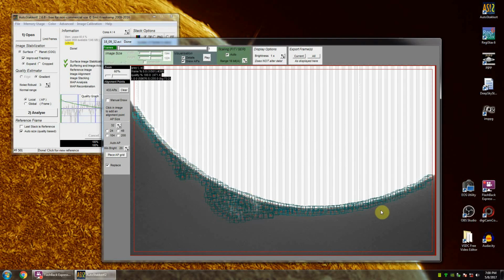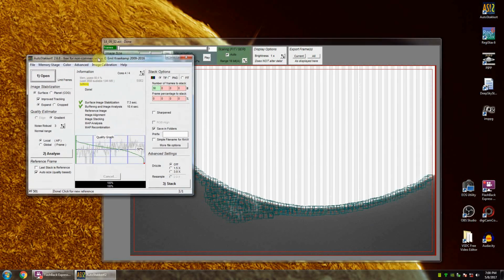And that's it for manual alignment point placement, and I now go back to here, and for stacking options, again I'm using TIFF. I just want to get 50 of my frames out of 500, and I'm not going to change any of these values. I'm simply going to click stack.